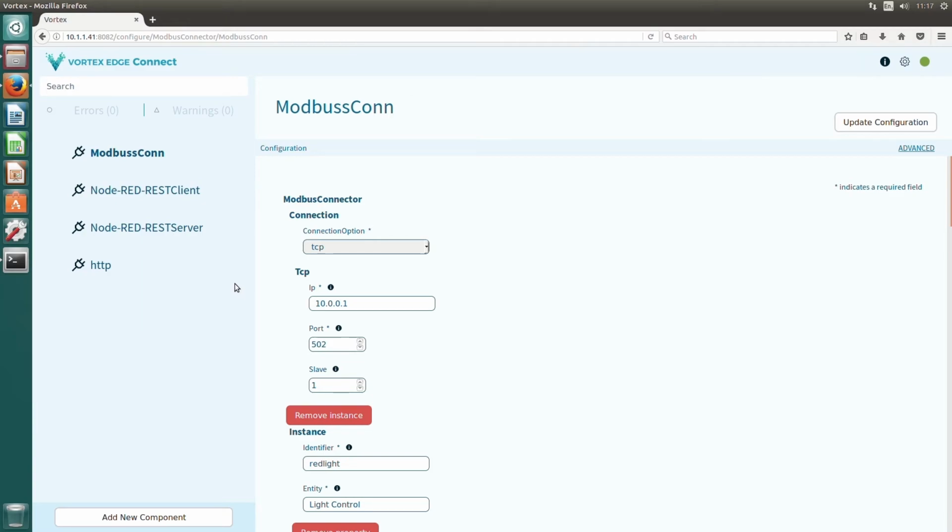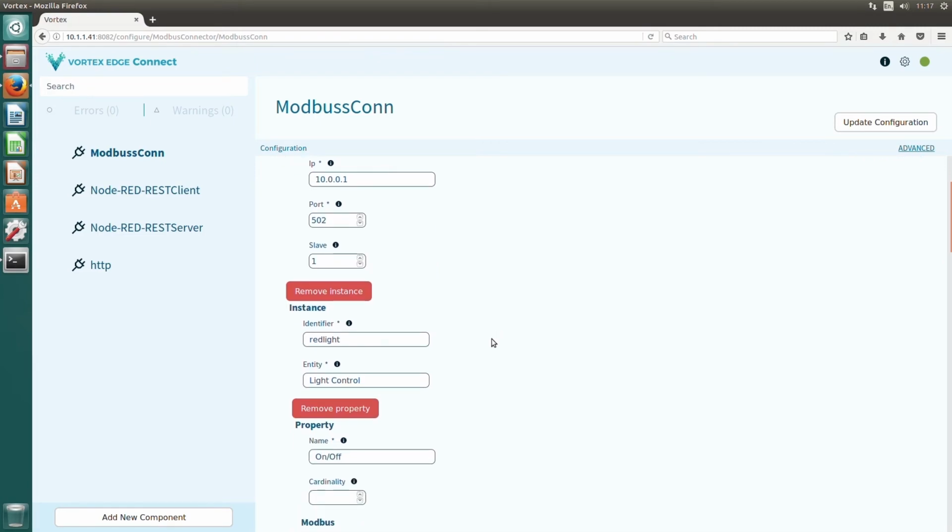After making changes to the configuration, for example, changing the identifier of an instance, here I want to specify by changing the name redlight to redlight1, you then just click the Update Configuration button, and this saves the changes on that component. Once you've made your updates, to apply the changes, you need to select Apply from the settings menu. This will restart the Connect service and apply the updated configuration.